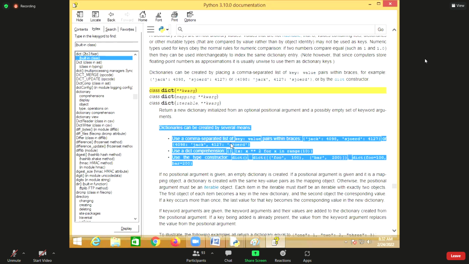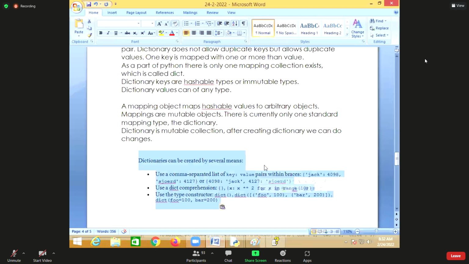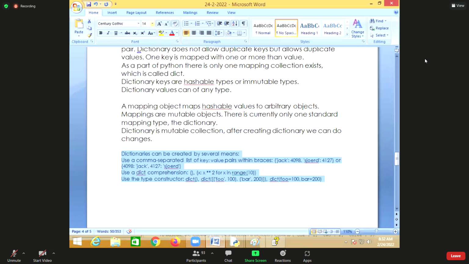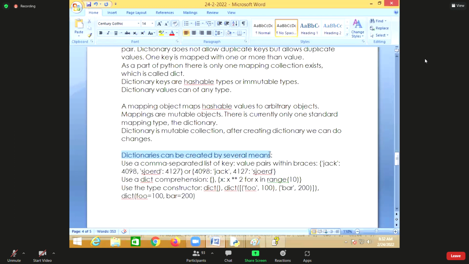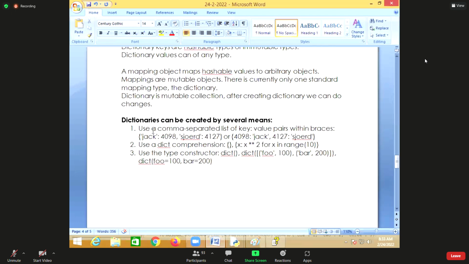These are different approaches to creating a dictionary. This is the first approach, this is the second approach, and this is the third approach. You can create a dictionary using a comma separated list of keys and values written within curly braces.